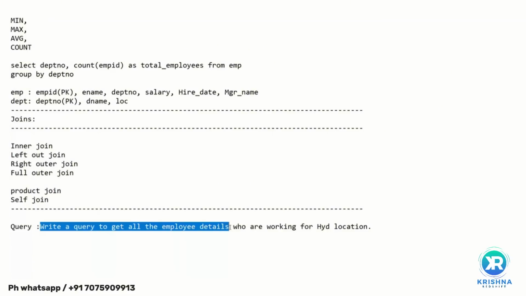Okay, so you can split like this. What does he want? He wants all the employee details. Are there any specifications or conditions? Yes, the condition is that they must be working for the Hyderabad location. Very simple. Then you have to write a query to get all the employees.